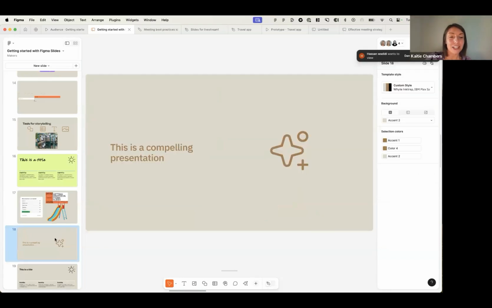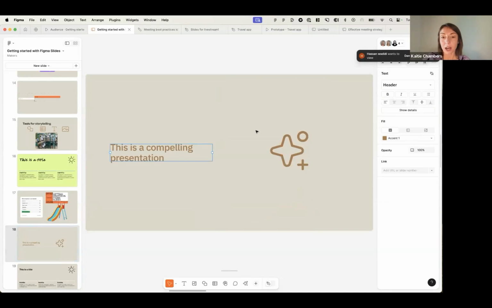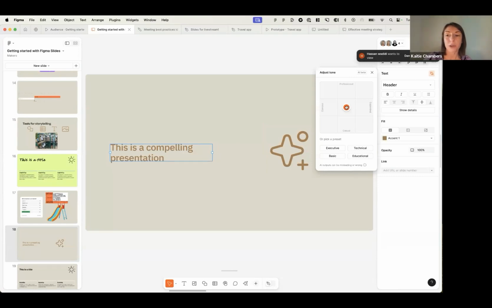The one I want to talk about is tone dial. So the last AI feature I want to talk about is tone dial. So this is a Figma Slides specific AI action, and that is you select any text objects. You'll have this tone dial here, and you can adjust the tone in this fun dial format. You can decide, do you want it more professional, more casual, more concise, or more expanded, and you can play around with it.